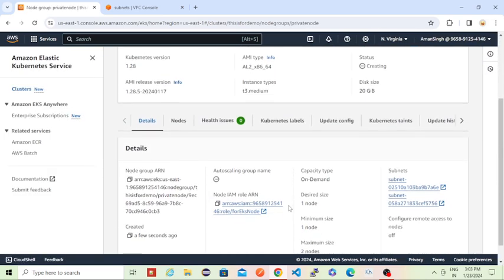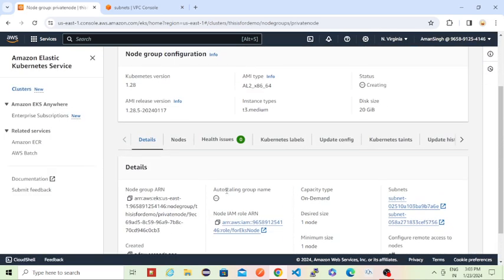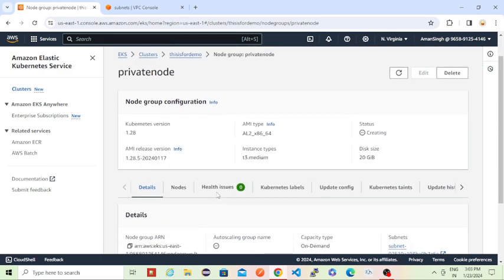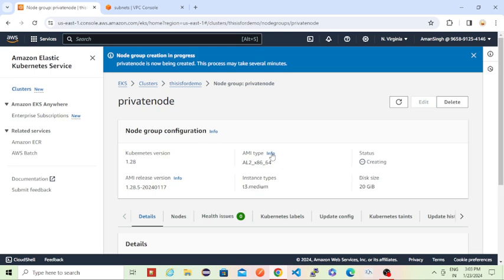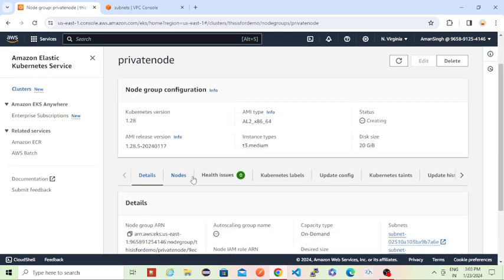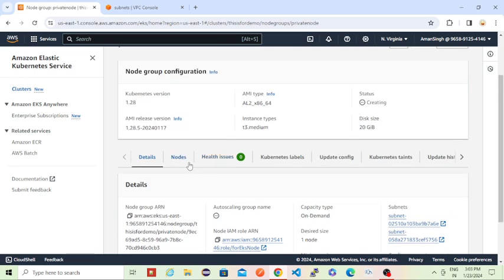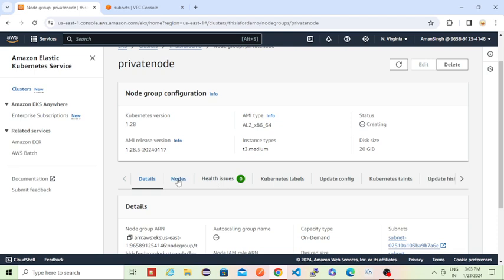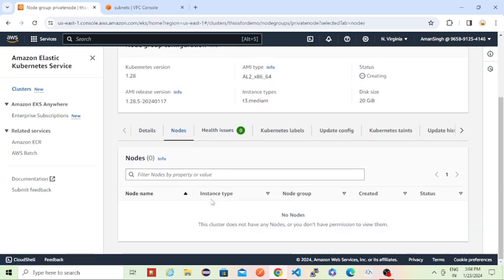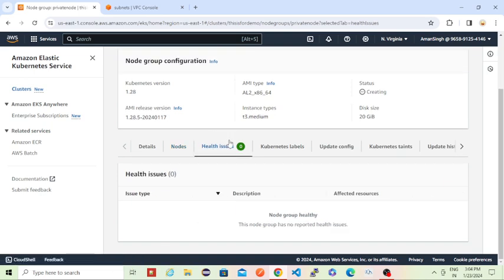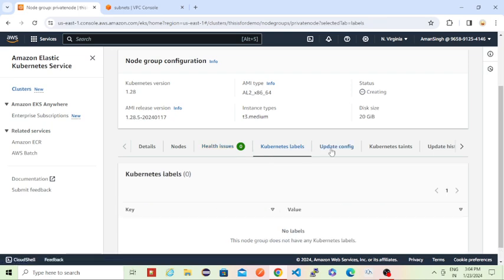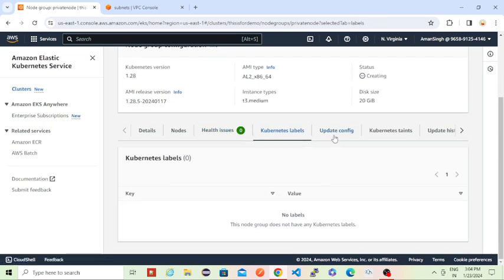So as you can see, I already gave the details for creating these nodes. We are inside that node group, where we have asked this node group to create nodes. Once the node is available, you will be able to see it under nodes. If there are any health issues, you will be able to see them here. Kubernetes labels, whatever labels you are configuring, you will be able to see here.